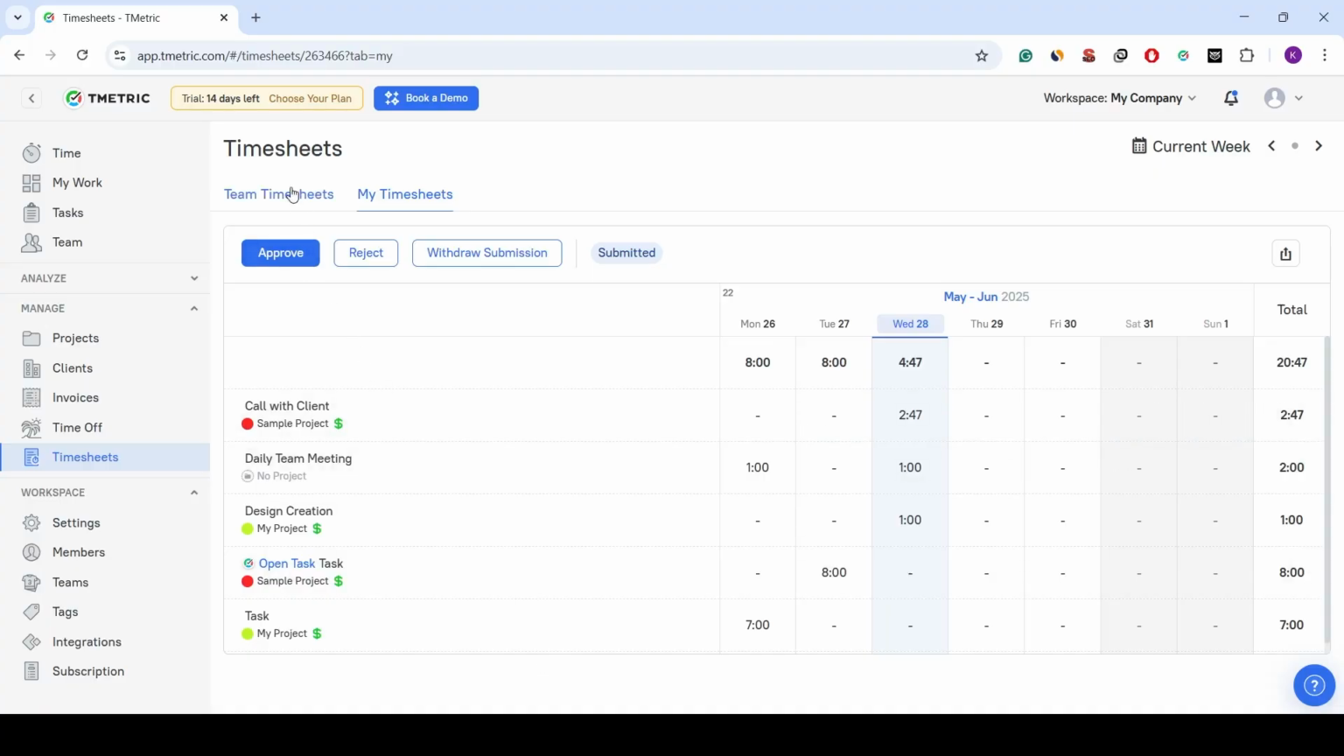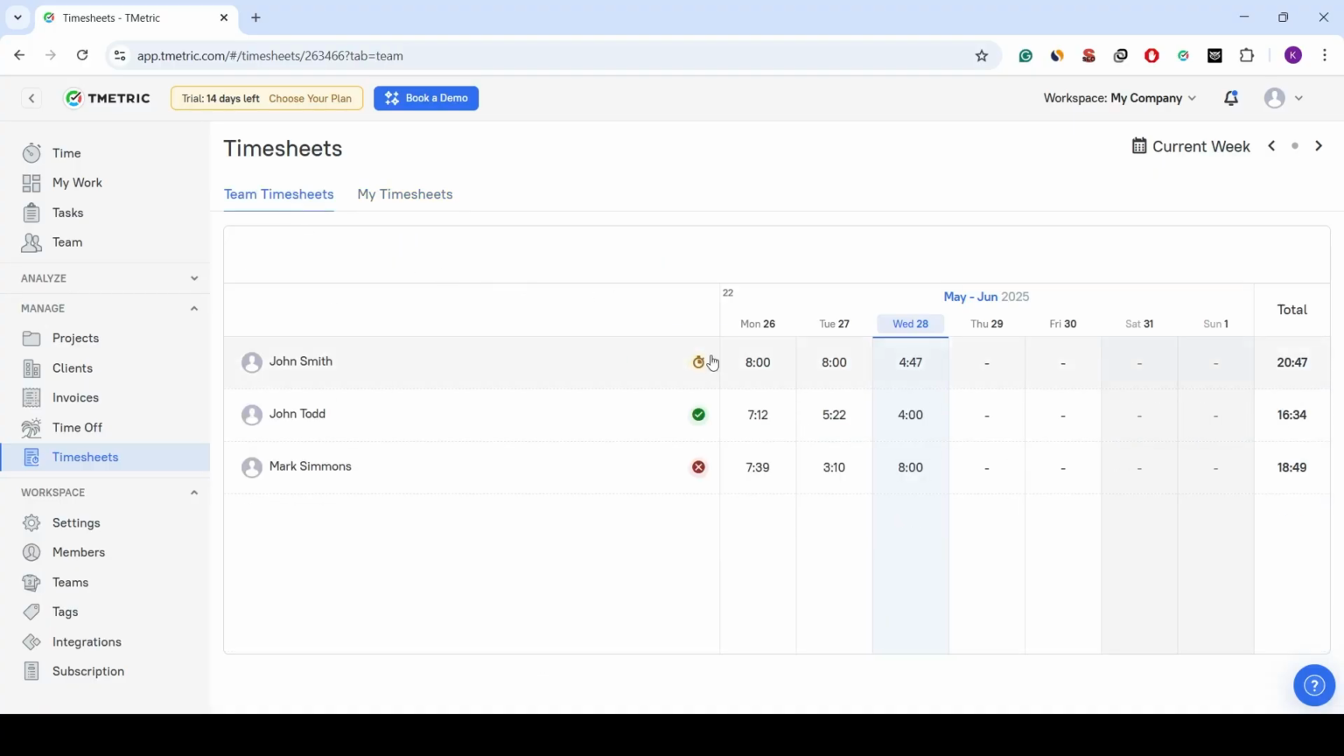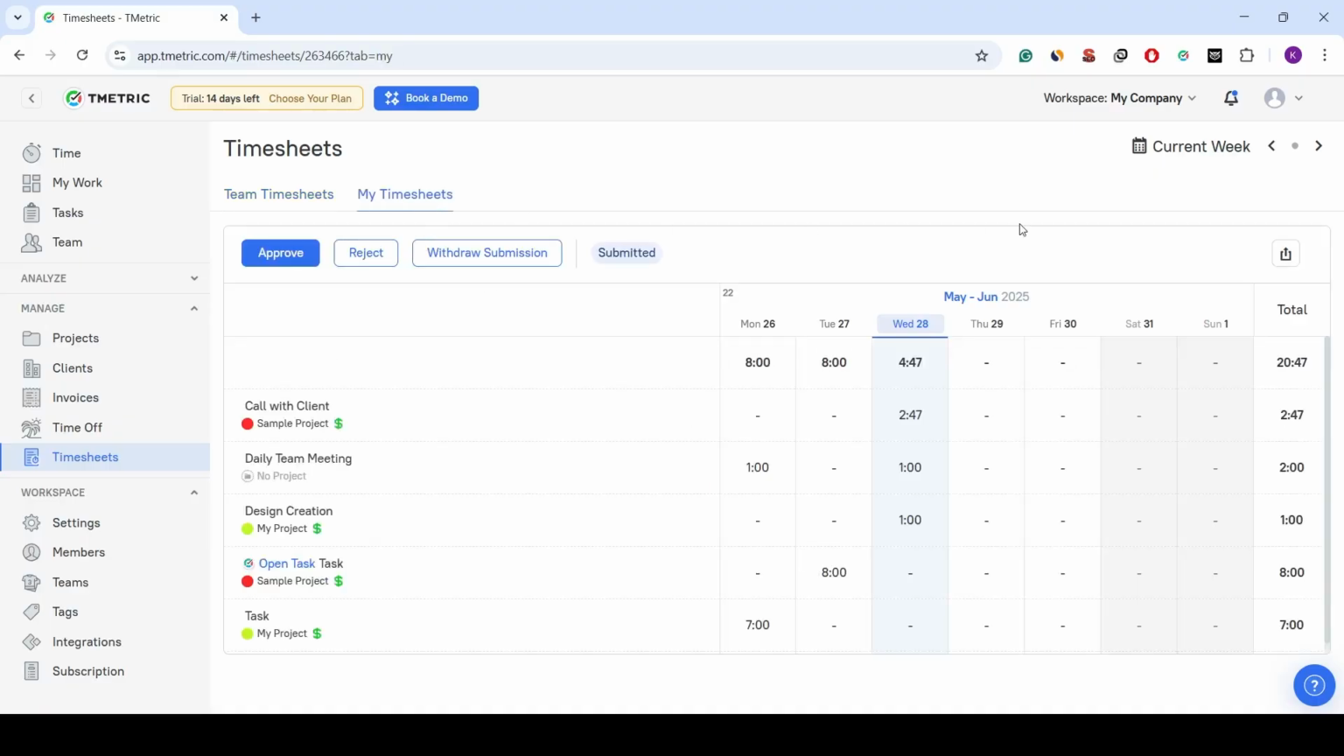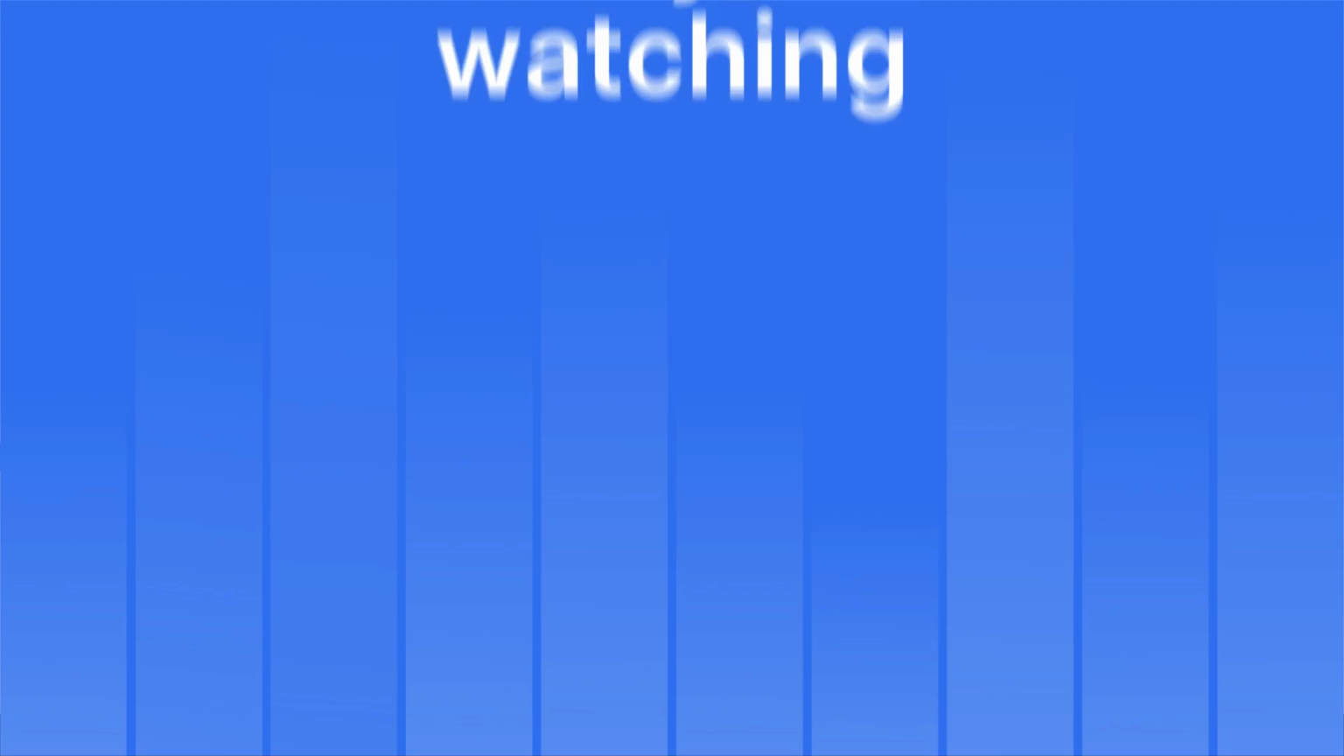In this regard, there are several common timesheet statuses: unsubmitted, submitted, rejected, and approved. You can see them next to each team member's name. Finally, TMetric enables you to export timesheets as CSV or PDF files, which can be used for work reporting or external accounting purposes. That's it for this tutorial.